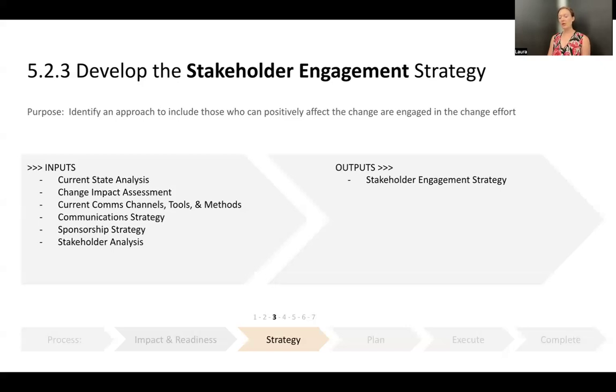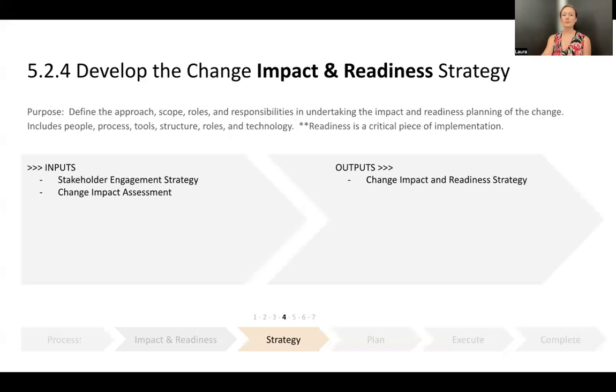Depending on the change, a stakeholder engagement strategy should include the identification of key stakeholders, prioritization of stakeholders, references to a stakeholder analysis, required stakeholder commitments, and methods for and appropriateness of soliciting stakeholder input. Here, your inputs will be current state analysis, change impact assessment, current communication channels, tools, and methods, communication strategy, sponsorship strategy, stakeholder analysis. And your output will be stakeholder engagement strategy.